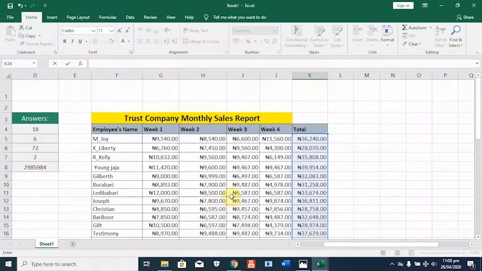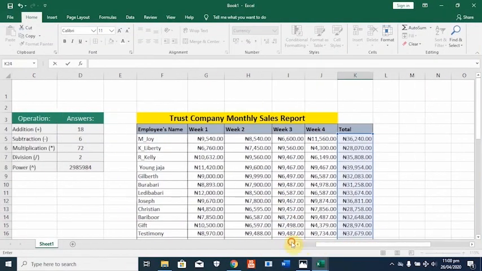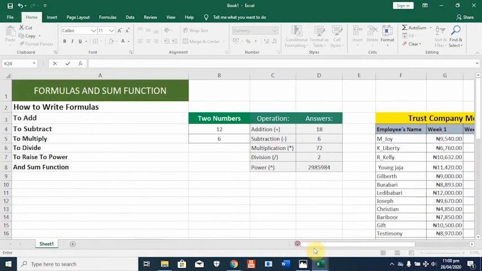These are the simple ways you can add in Excel. You've been looking for how to add, how to work with your data, maybe adding numbers. Now you can add, you can subtract, you know how to make use of these common operators in mathematics: addition, subtraction, multiplication, division, raise to power, and now you can sum.